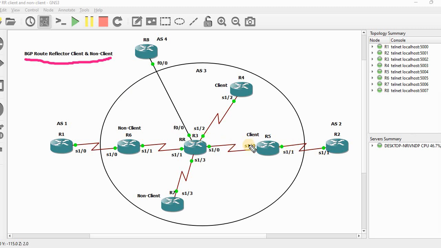So we just configure all the routers with BGP. This is AS1 and this is AS2. This is AS3 and this is AS4. This is all our BGP configuration, and we advertise the loopback interface. Loopback as per router name: this is router 1, meaning 1.1.1.1; this is router 6, meaning 6.6.6.6. Like that, the loopbacks are advertised.